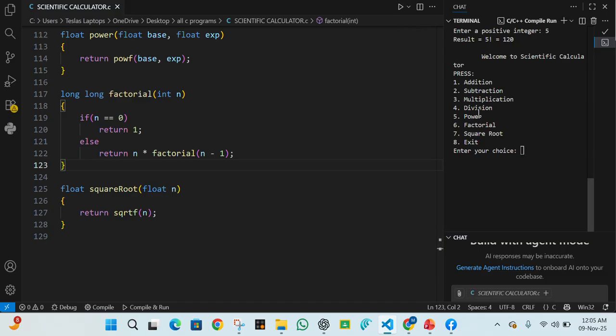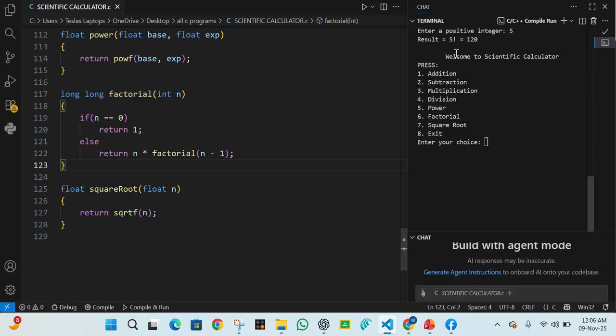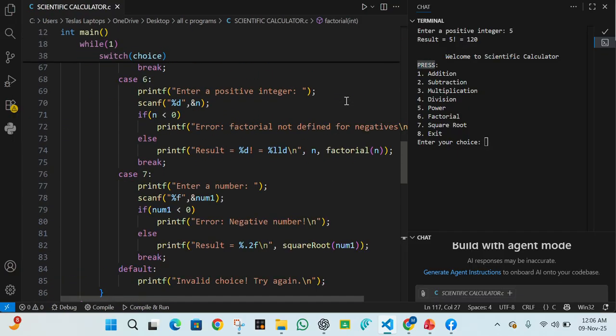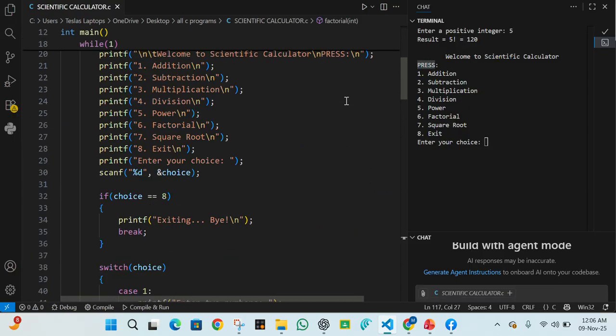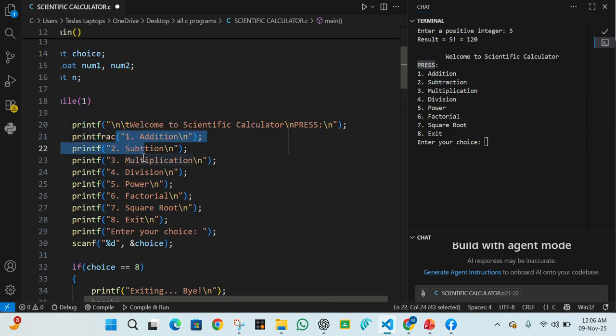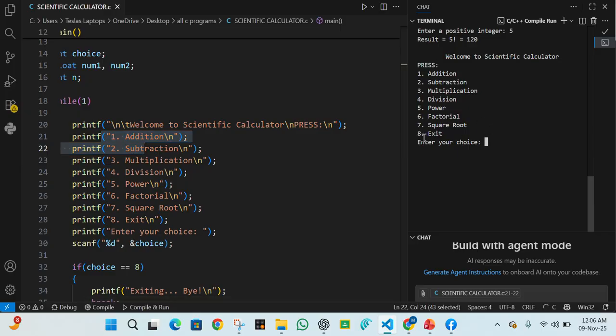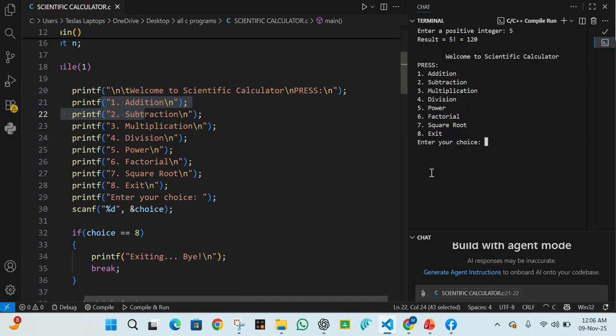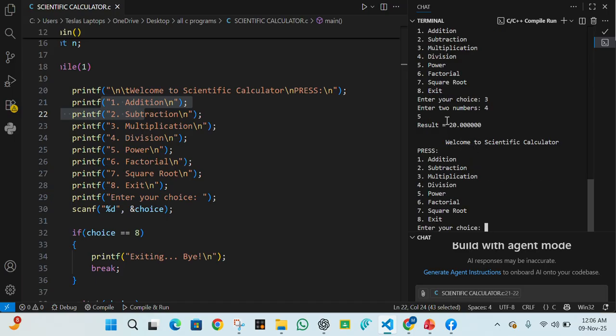So here a greeting message appears: welcome to scientific calculator, press 1 for addition, 2 for subtraction, 3 for multiplication. It prompts us to enter a choice. For example, I want to multiply, so I press 3 and enter. Then it asks to enter two numbers. For example, I input 4 and 5, then it returns 20.